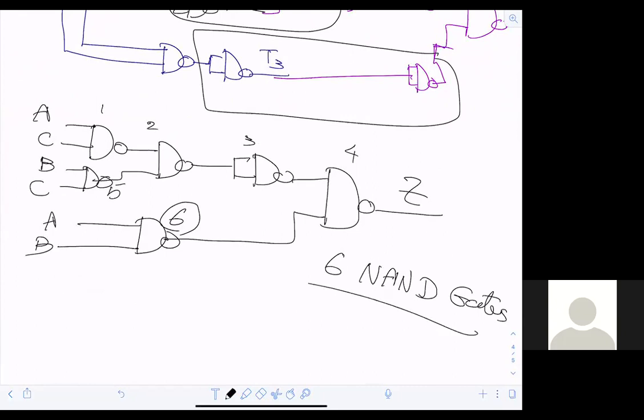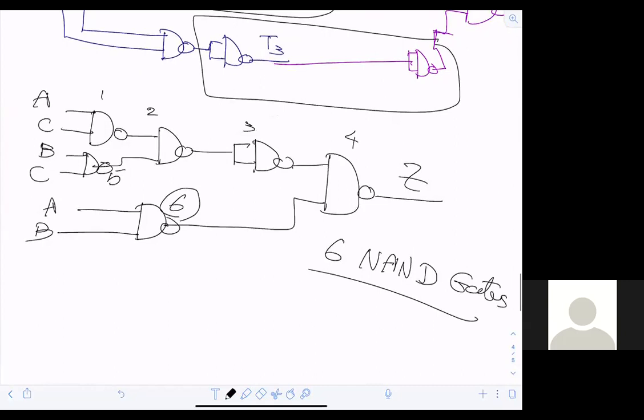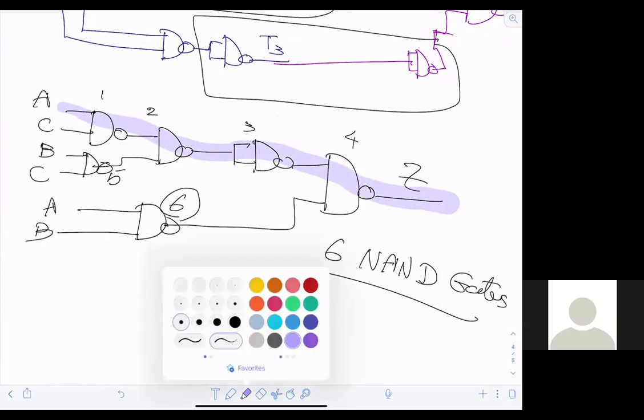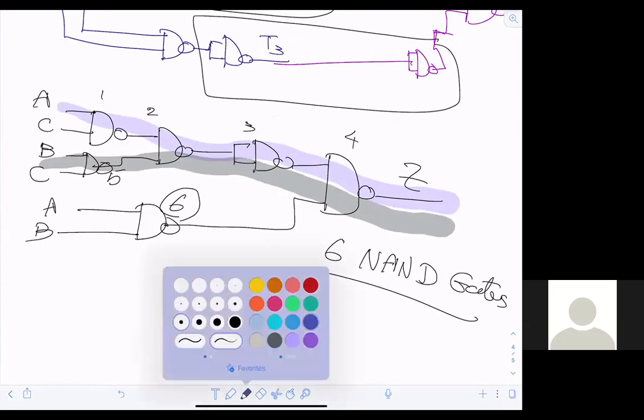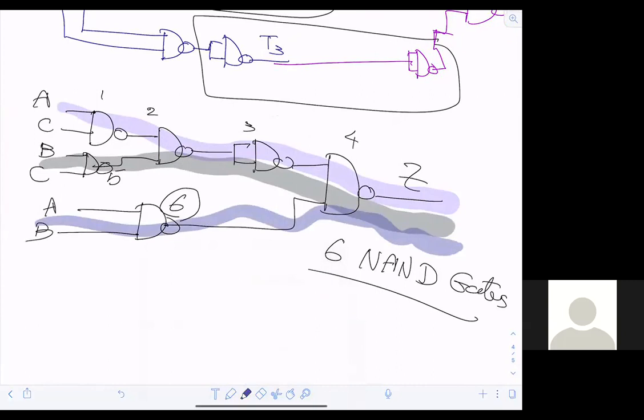Have you noticed something? What is the longest path we have here? Do you remember when I told you about the critical path? Do you remember this or not? Yeah, the first one from A to Z. This one and also this one. Both of them are equal, are they not? Right? What is the shortest one? This one. Oh, sorry. Okay. So far, so good.